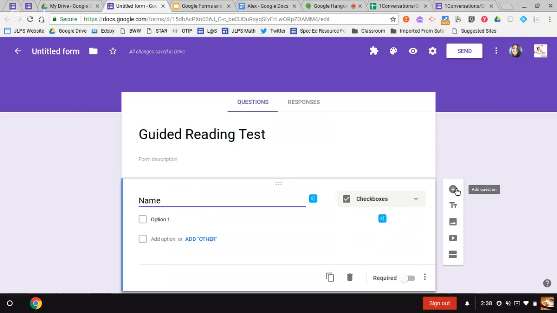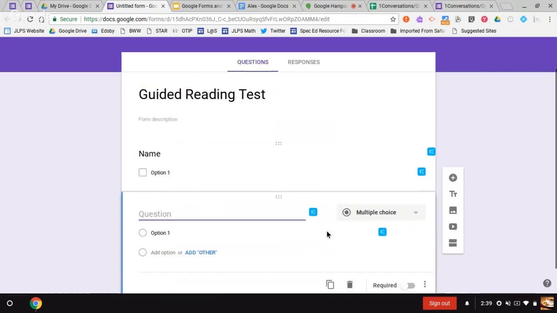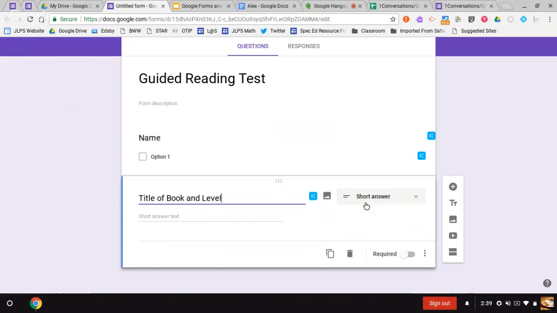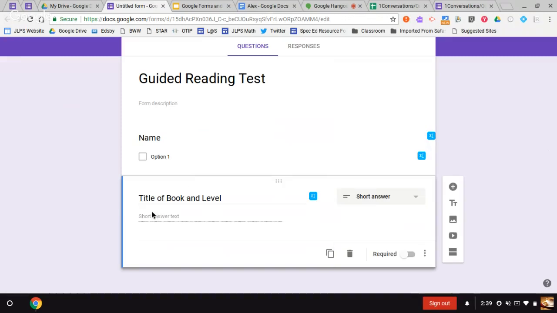So this little plus button on the right-hand side here is add a question. So I'm going to click on that, and I'm going to make my next question. So maybe I want it to be the title of book and level. And I want this as a short answer because I want to be able to type the text or the title of the text in here. And this is going to be a required question because I want to make it mandatory. That means if I go to submit the form and I have not answered this question yet, it will not let me submit the form.